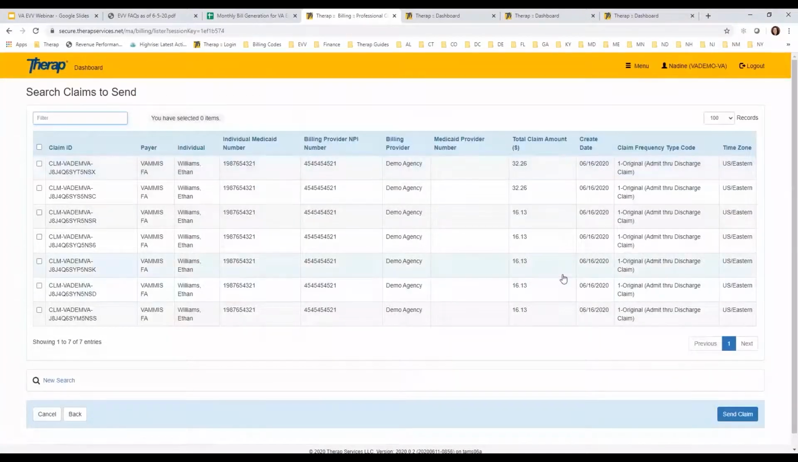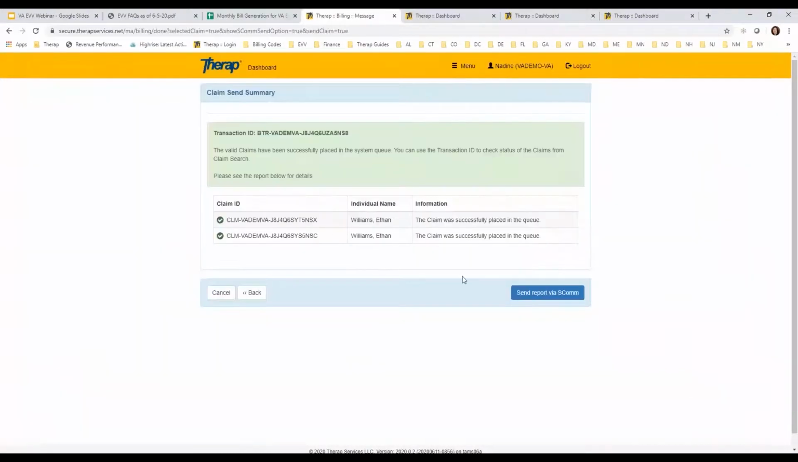And again, you can do a bulk claim send, or you can pick and choose your claims if you want to. Either way, just for demonstration purposes, I'm only going to send off a couple claims. And you can see those were sent off just like normal. So the way that you send claims is not going to change.